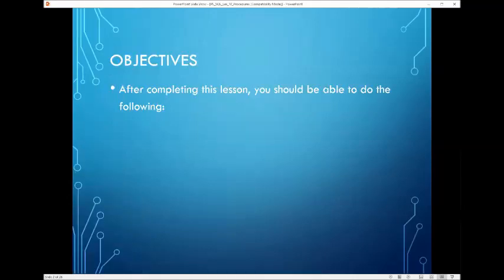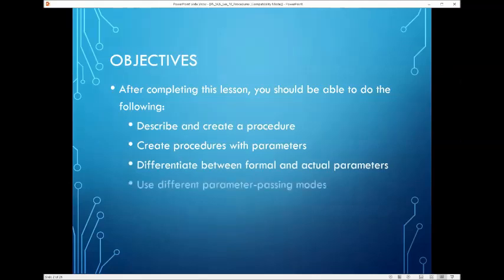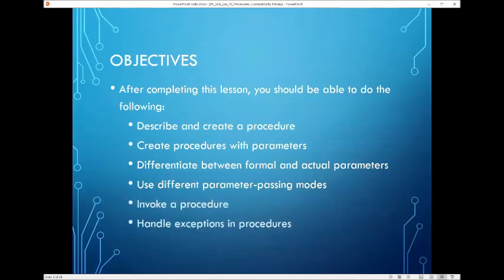Okay, so our objectives after completing this lesson, you should be able to do the following. Describe and create procedure. Create procedures with parameters. Differentiate between formal and actual parameters. Use different parameter passing modes. Invoke a procedure. Handle exceptions in procedures. And last, remove a procedure.